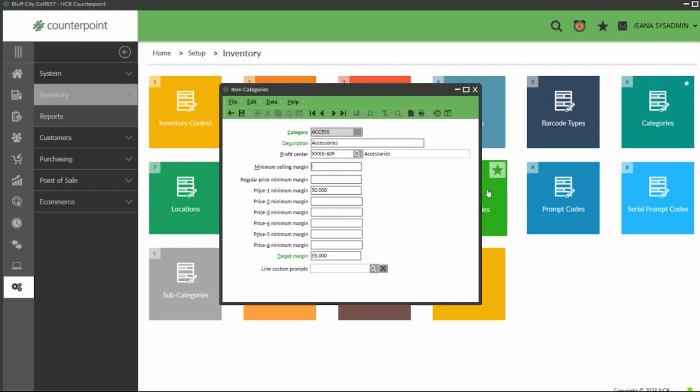So if you put something up here, it's not going to be helpful. It's not going to create that visual for you. It's not going to help. That's just informational. You have to put it on price one minimum and then target.